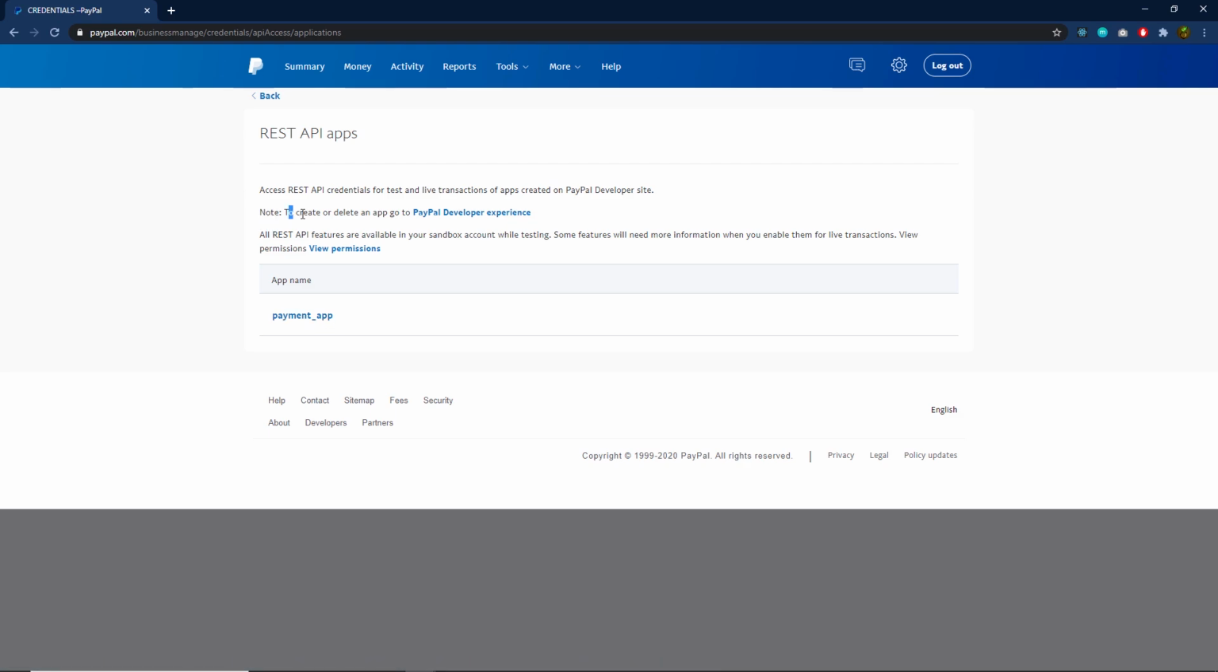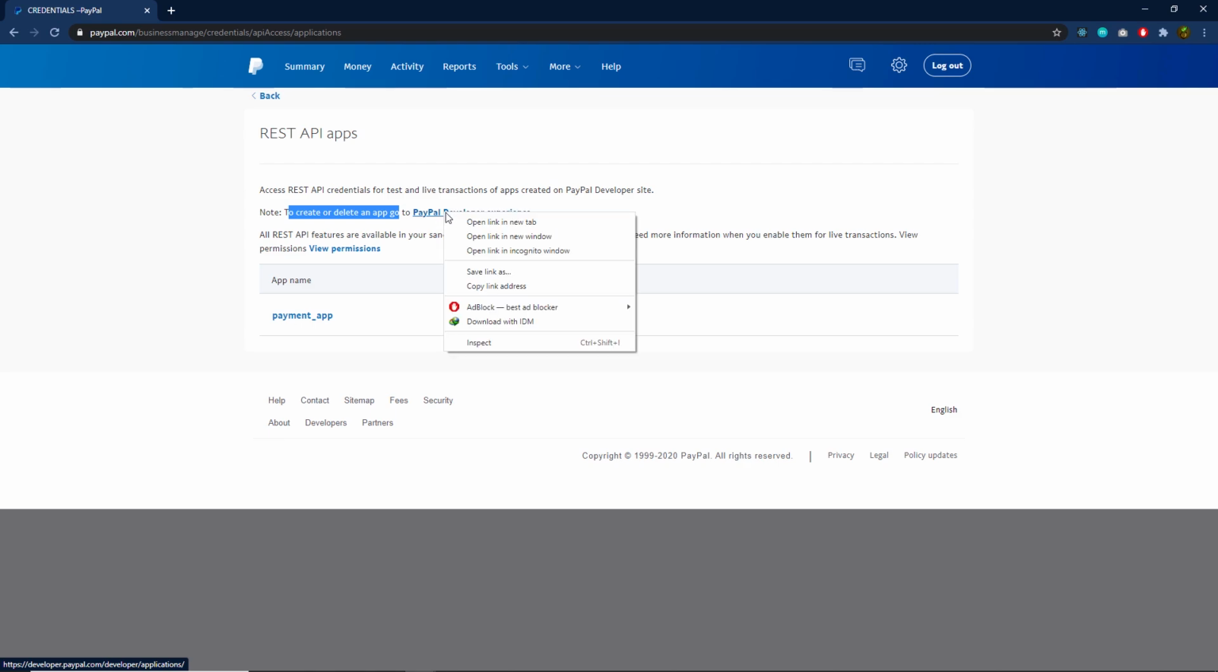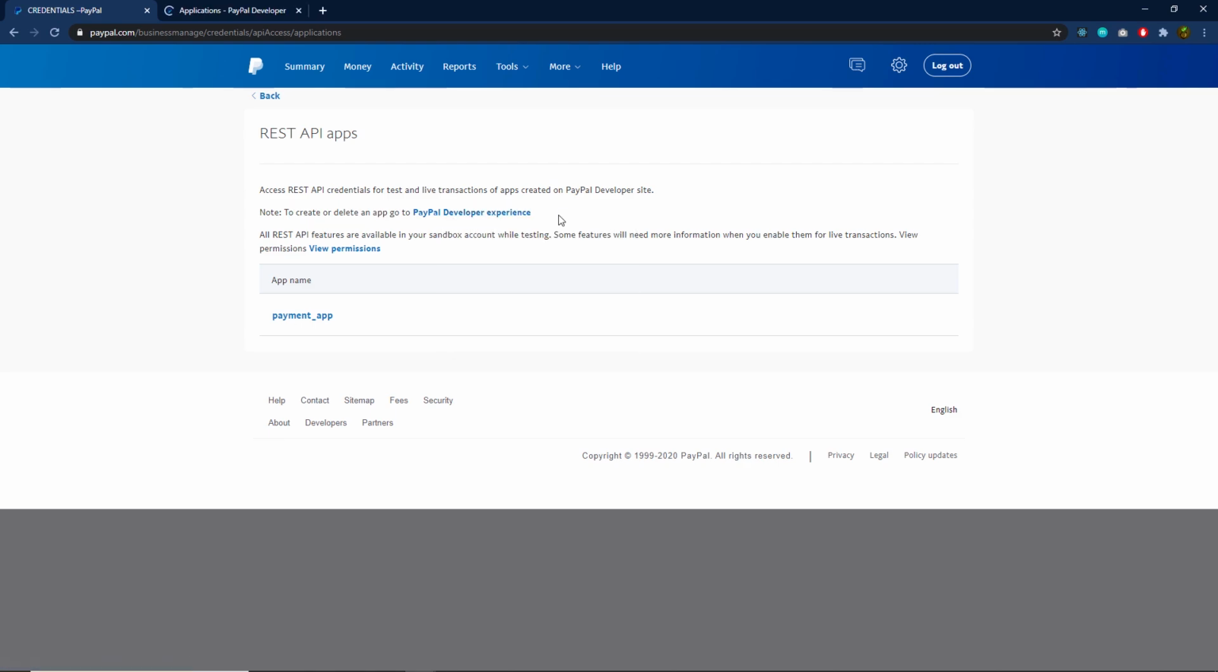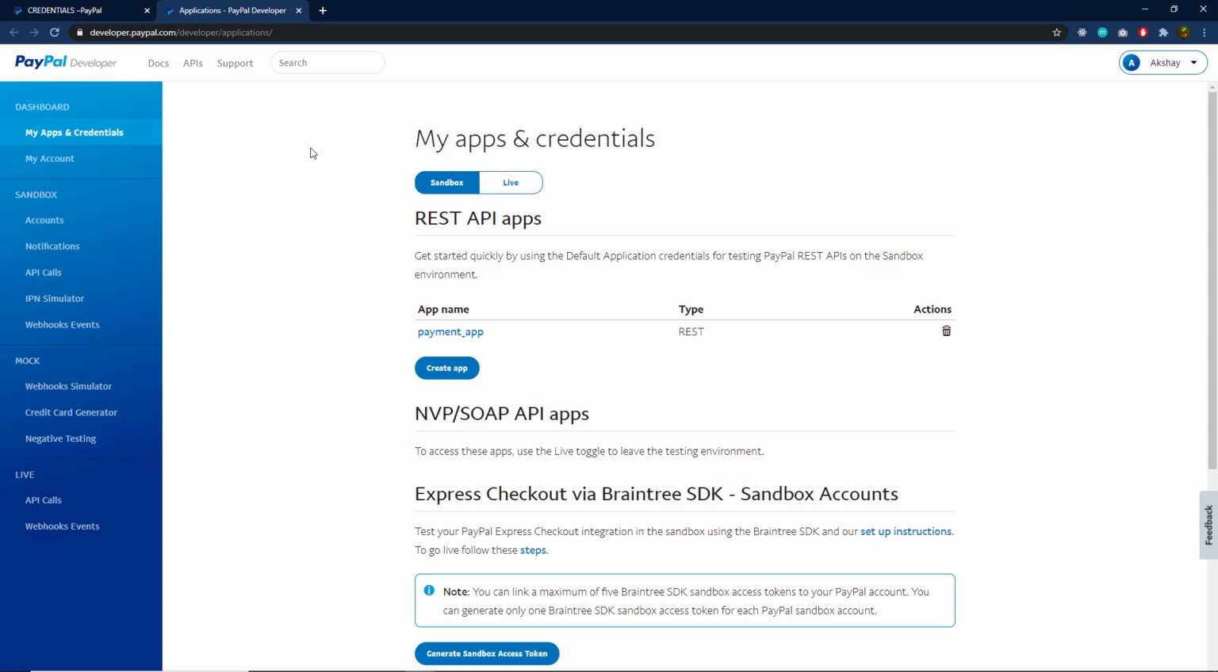So note here, to create and delete your app, just click on this PayPal Developer Experience link. I'm going to right click here and say Open in New tab and open the PayPal Sandbox account. PayPal has a sandbox environment to test functionalities before the developer makes them live. This way, the software developer can iron out any issue before the business starts accepting payment from any customer. So instead of a real payment, we are going to make a demo payment with a sandbox account.